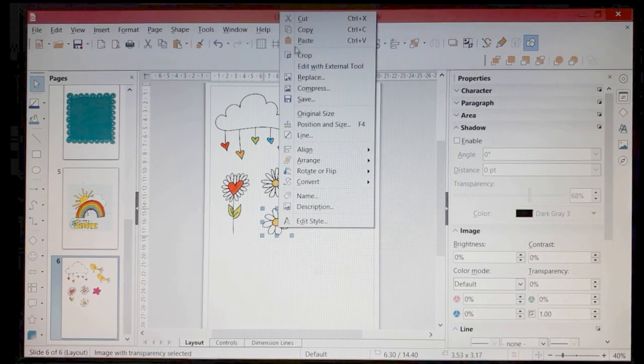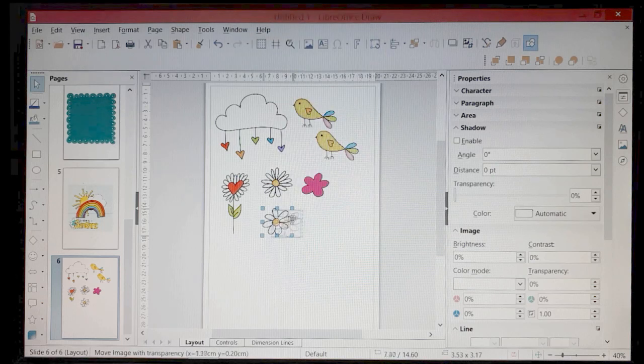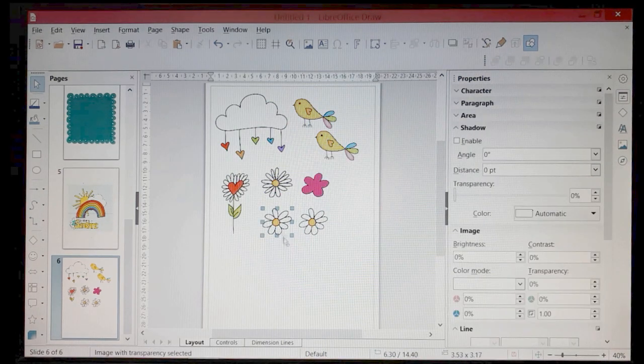Again, with the flowers you can do that, copy a flower, paste a flower, and it lands on top of itself. So don't think it hasn't worked, it's just landed. So if I paste again, it's actually there, it just lands on top of the original image.